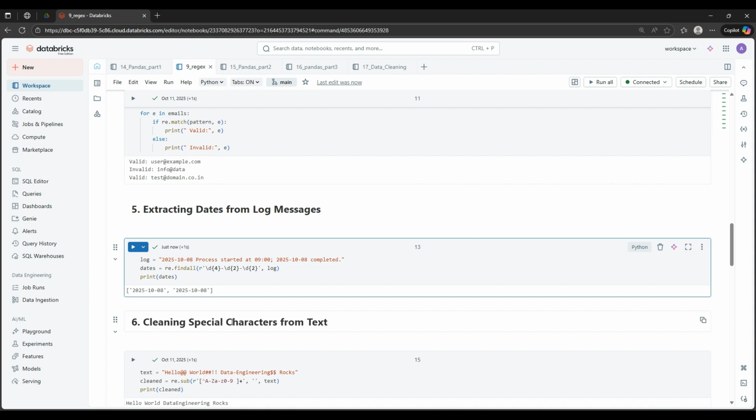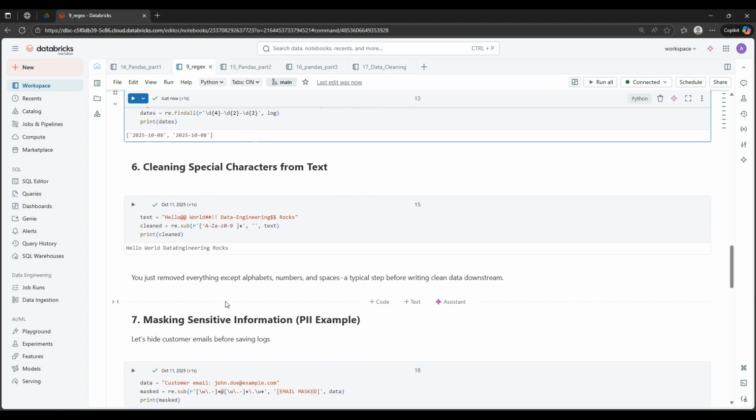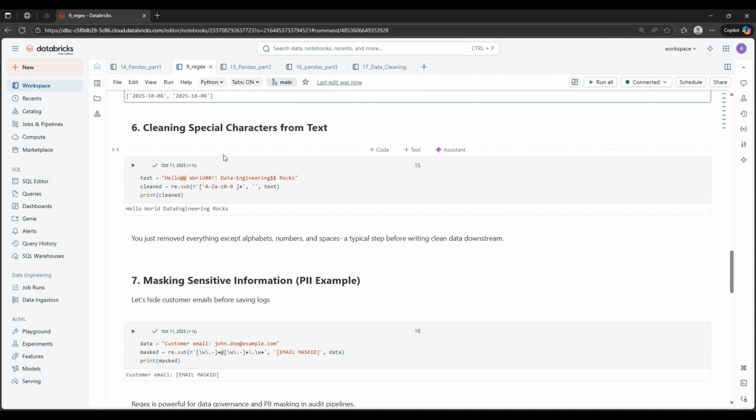So these are all relevant examples. I'm just trying to contextualize them to the data pipeline work or data engineering work we do on a day-to-day basis. Moving to the next item, where we are trying to do a sub, which is a substitution. Whatever pattern you give, it will only pick up that pattern, and apart from that, if anything else is present, it is going to leave it at that point only.